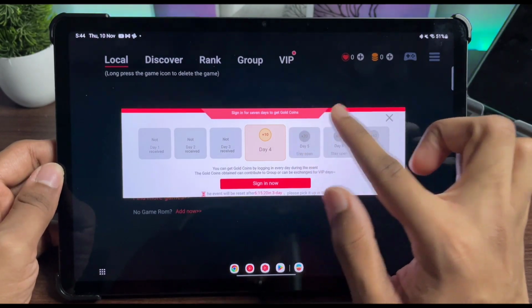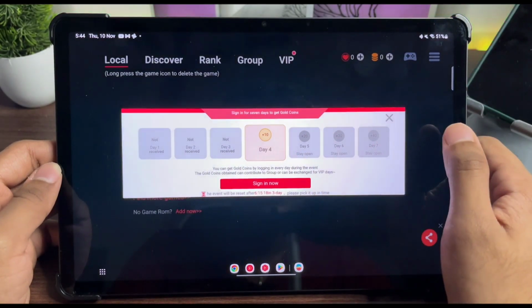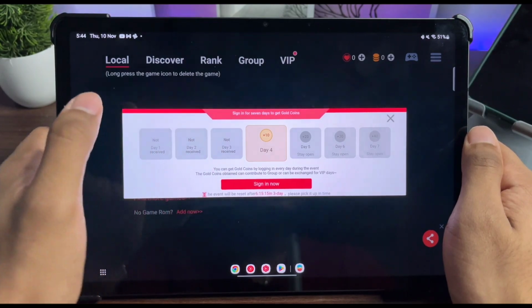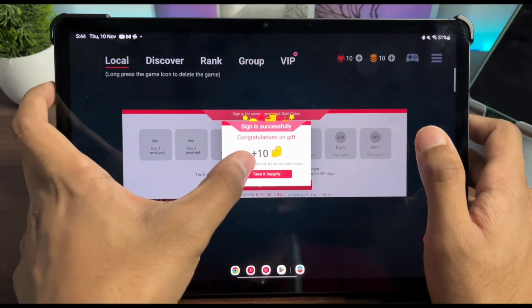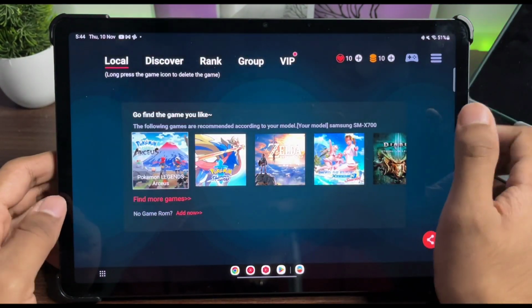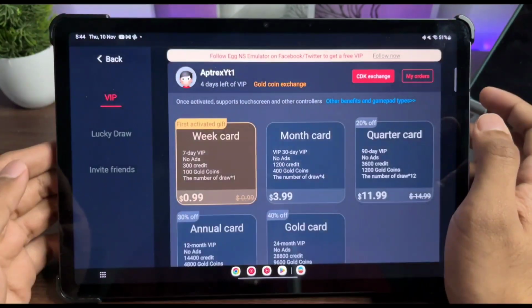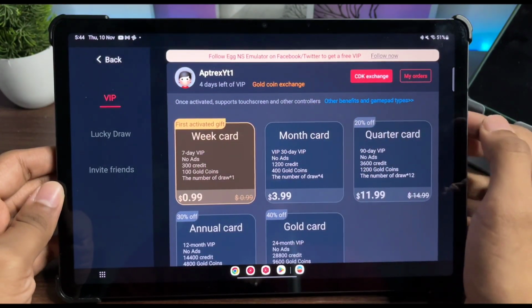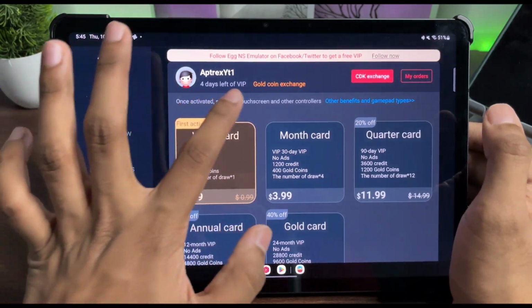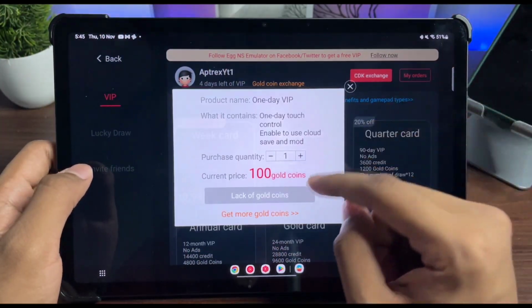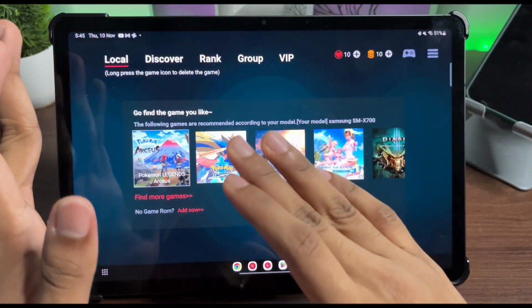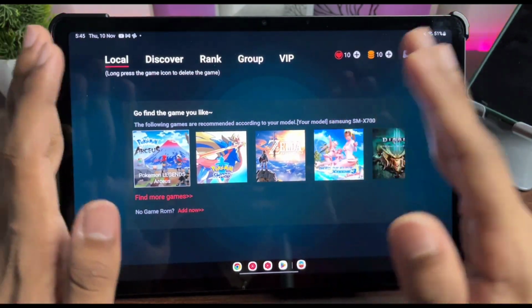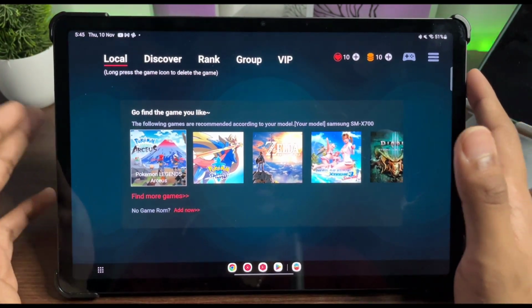Alright, what's this? Sign in for 7 days to get gold coin. This is day 4, sign in now. Okay, let's just go ahead and click here. We got 10 golden coins. Alright, let's close EggNs Emulator. Let me go to the VIP section. Gold coin exchange, okay, the weak card, alright, everything is similar. Gold coin. One day VIP for 100 gold coins, okay. The EggNs Emulator has now gone from being an emulator to, if I must say, complicated garbage.